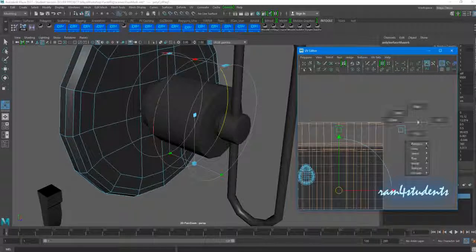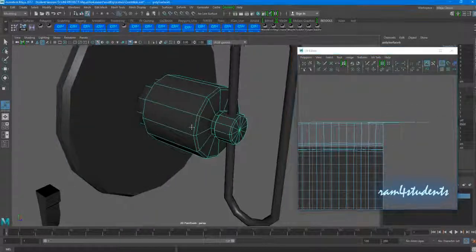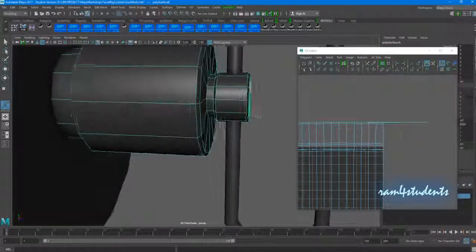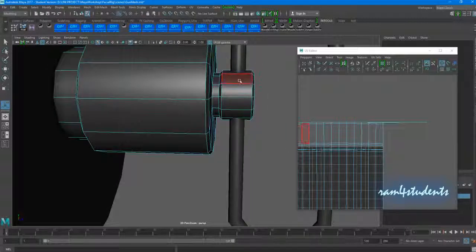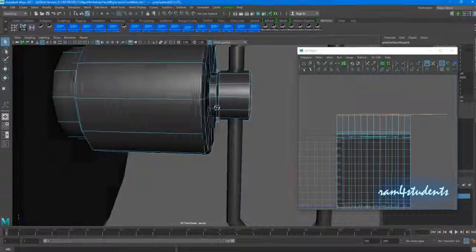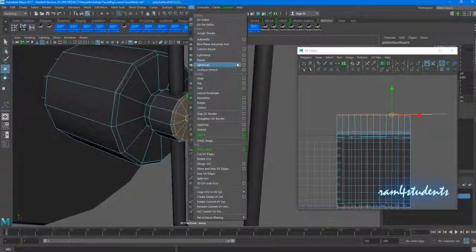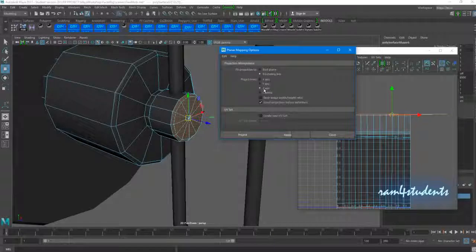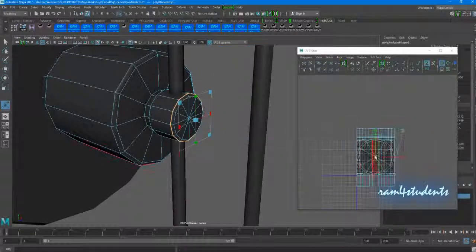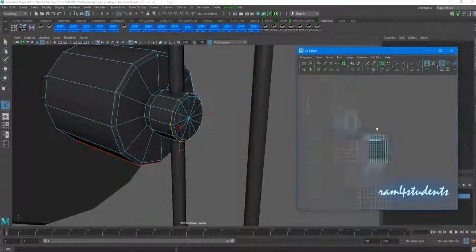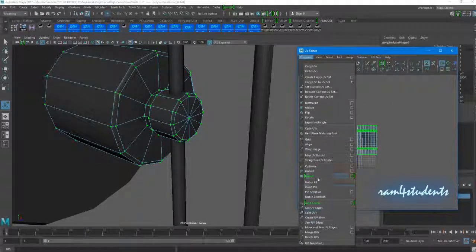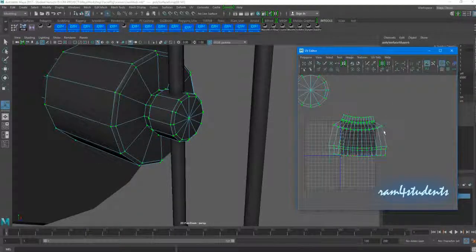But here, I got some problem at this point. That is because of these faces, the front faces. So that's why I just select those faces. Planar mapping, Z-axis. Apply. Done. UVs. Once again, unfold it.